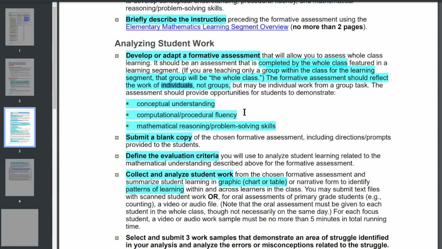The assessment should provide opportunities for students to demonstrate, and these are the three important ones again: conceptual understanding, the why of the mathematics, the big ideas in the mathematics; computational procedural fluency, again the arithmetic, the computation, working on the algorithms; and then lastly, mathematical reasoning, problem-solving skills, about the strategies and ways that kids think about working through problems. So these are three big important things. So you want to make sure that your formative assessment makes it possible for kids to do these three things.